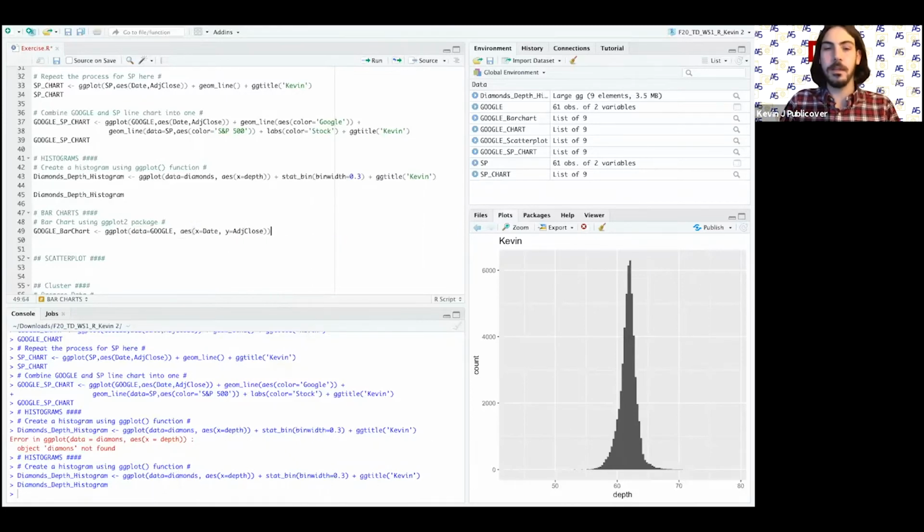Then we'll do plus, and this is where we specify that we want a bar chart. So we do geom underscore bar, and you put a parentheses, and we're going to do stat equals identity, because we have to put something in for stat. We're going to just denote that it equals identity, comma, fill equals steelblue, if I can spell it correctly. So what that says is we want the fill of each bar to be steelblue in color.